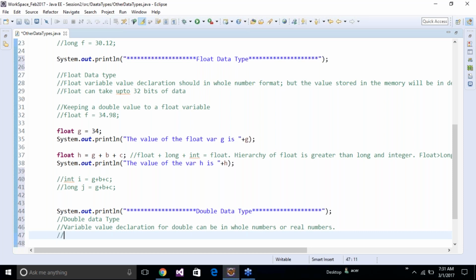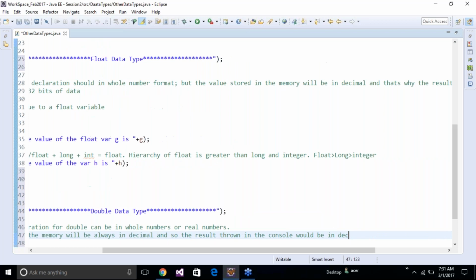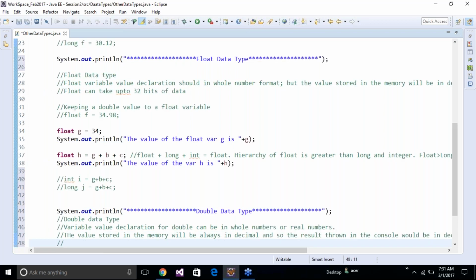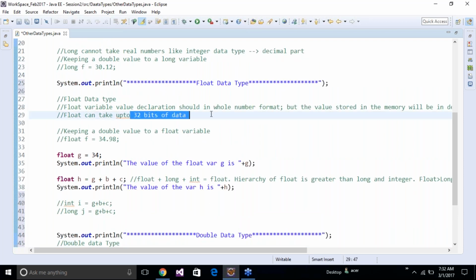Second, the value stored in the memory will always be in decimal, and so the result thrown in the console would be in decimal. And the third rule is that double can take up to 64 bits of data, whereas float can take up to 32 bits of data.